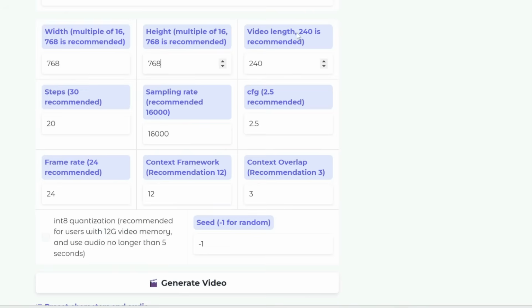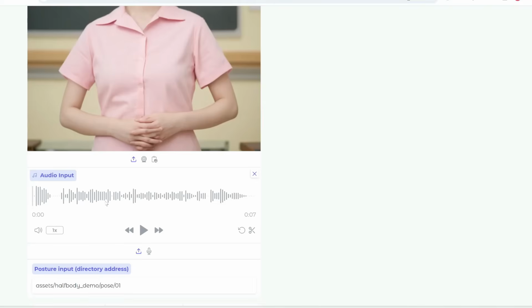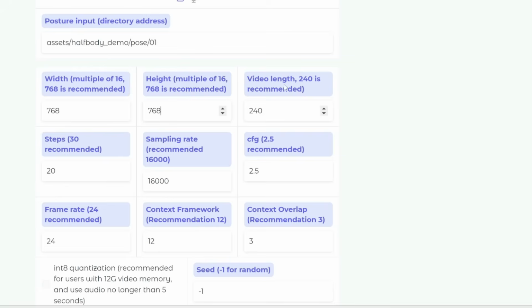And then video length, I'm not actually sure what this does because I've tested this out with different lengths of audio, and the length of the video is just however long your audio clip is. So I'm not really sure what this does.